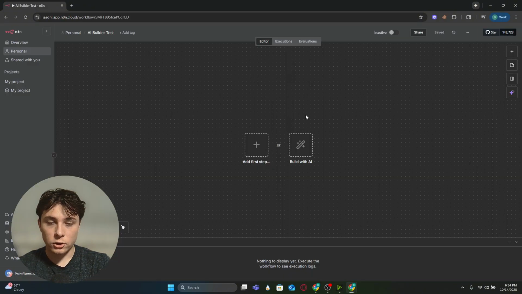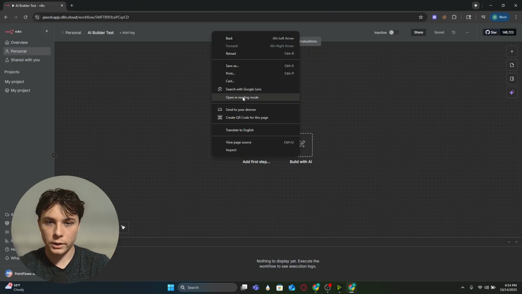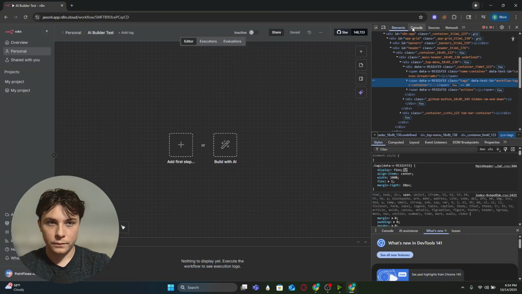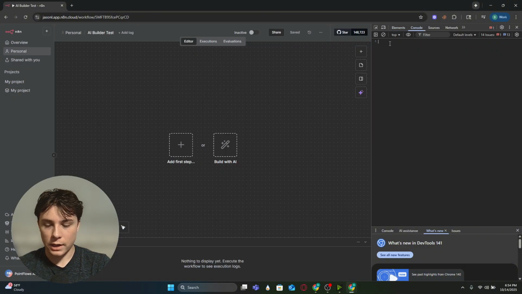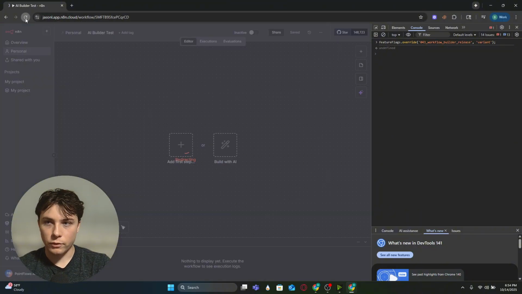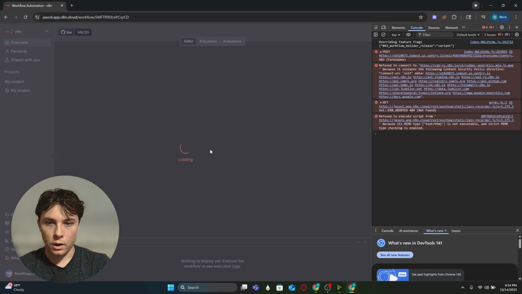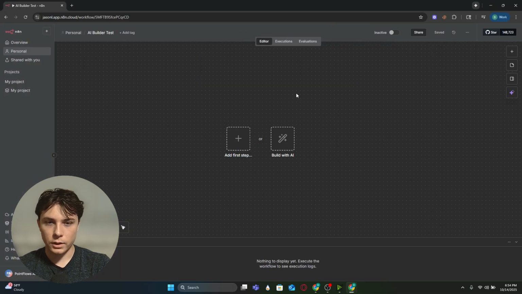So after you're back on your workflow, if you still don't see it like I didn't, there's another workaround you can do. If you're on Chrome, go over here, go to Inspect, go to the console, and you could go ahead and clear this and then just paste in this code right here. I'll have it in the description and then you'll just enter it in here, refresh your page, and then it should pop up with the new build with AI feature. Doing it this way is the only way I found that it worked for me.